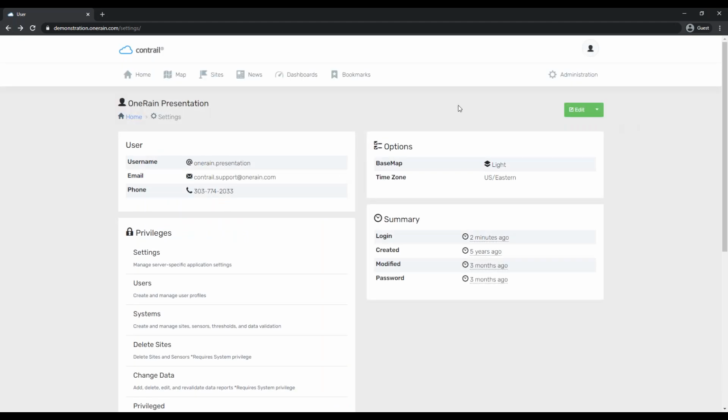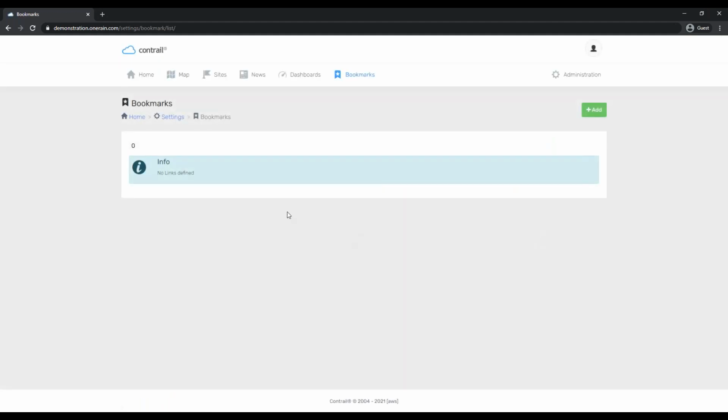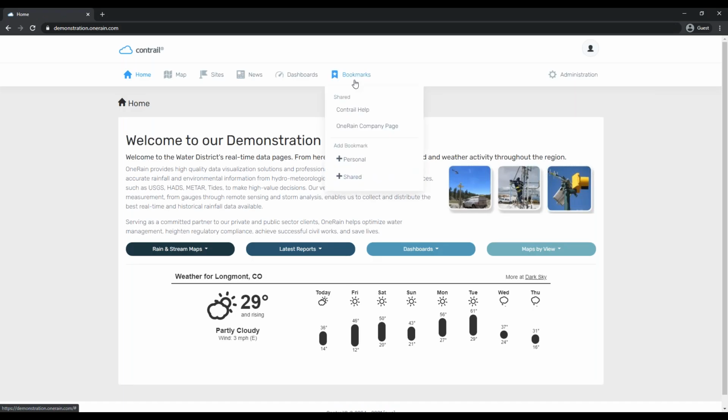And then finally, because I'm a logged in user, I do have the ability to look at personal bookmarks as well, and those are managed from the drop down and bookmarks. And those are all of my personal bookmarks, all 0 of them. So I guess as an example, let's make a personal bookmark. Now that I'm logged in as a user, I can add personal or shared bookmarks. Those options weren't there before when I was not logged in.